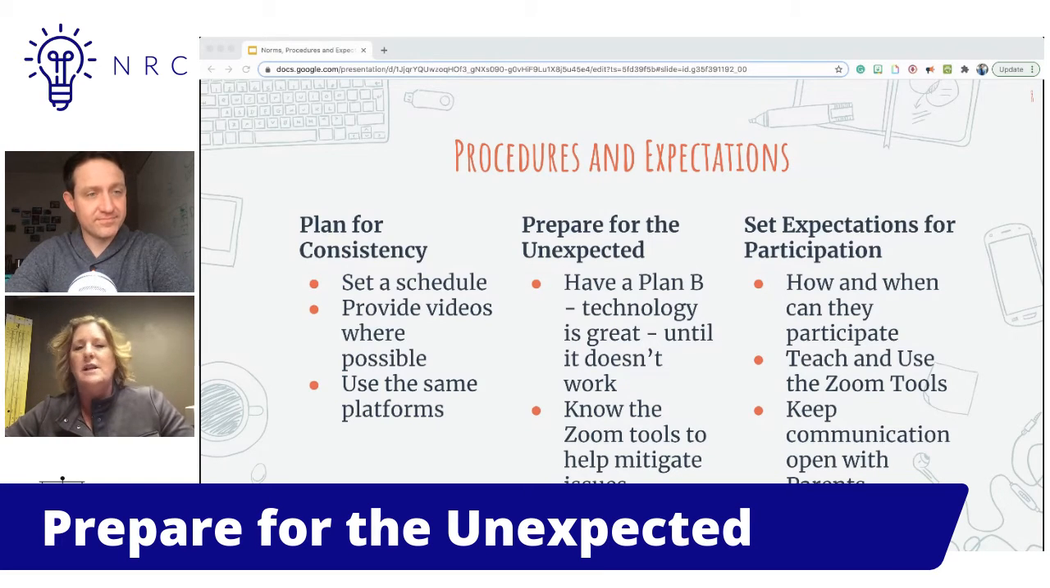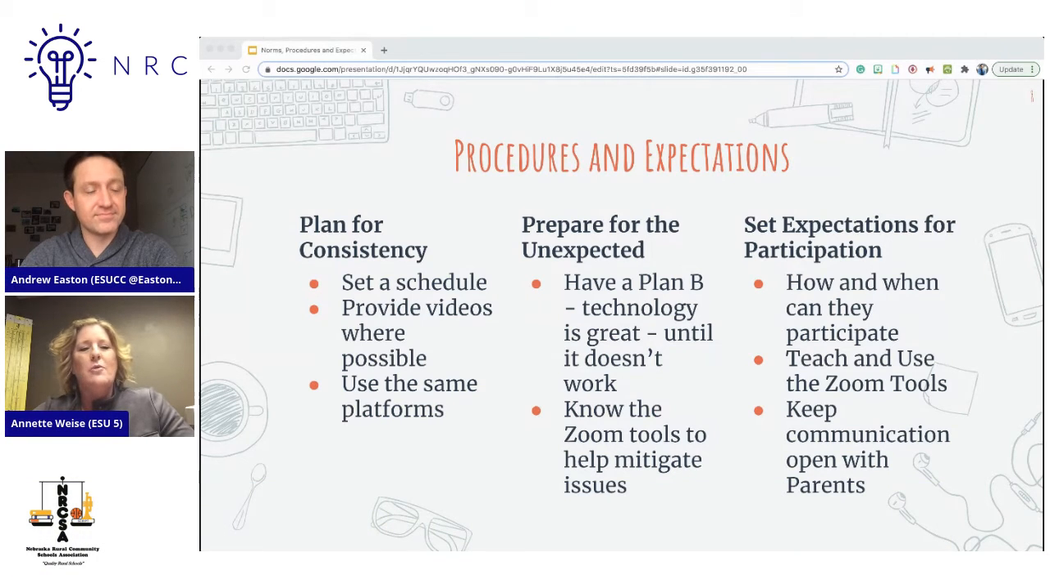And maybe it's just something on a Google Doc. It doesn't have to be elaborate. Maybe it's a quick video. Whatever that is that works for you, but have a plan B in place in case the technology isn't working.